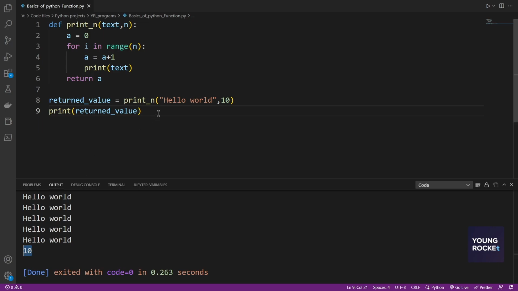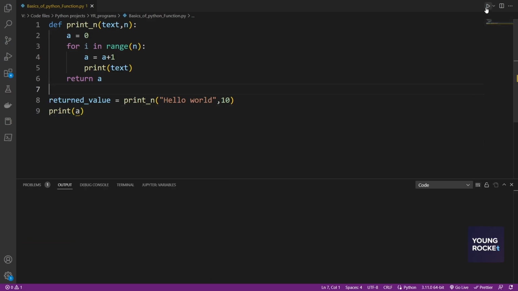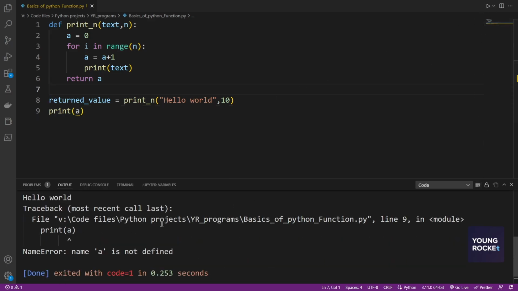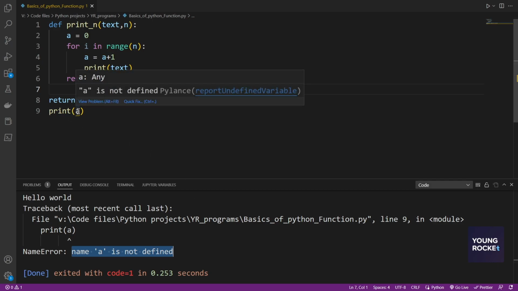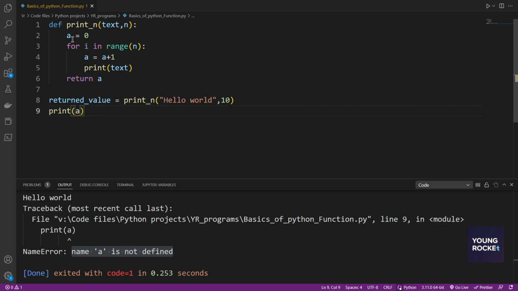Now what I'm going to do here is, my a is defined inside this function, right? I will try to print the value of a here, right? So I'll close this and I will run it. As you can see that I get an error that says name a is not defined, which means I have not declared this variable a anywhere, but I have declared it here. Why am I getting such an error?